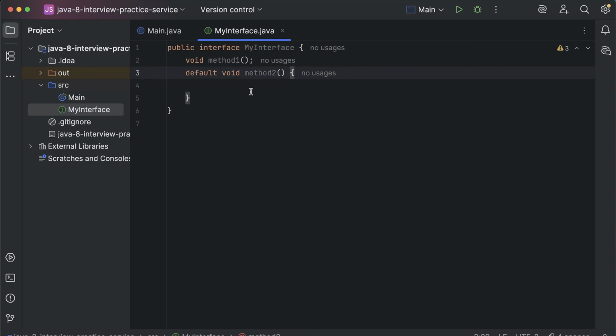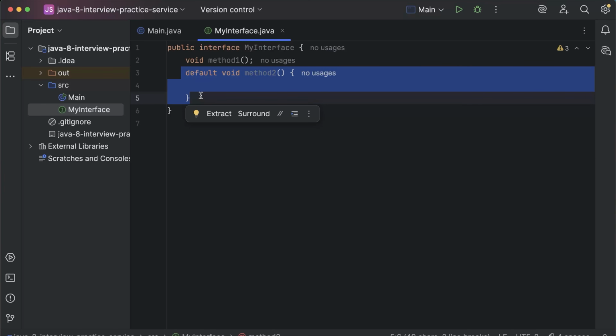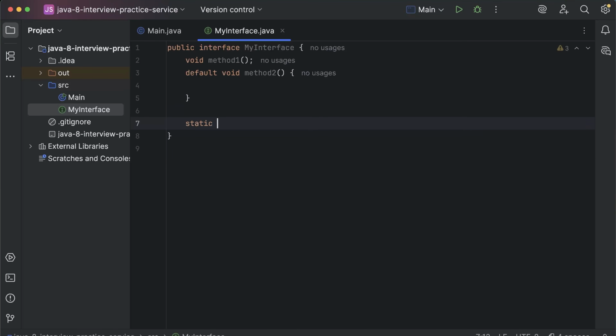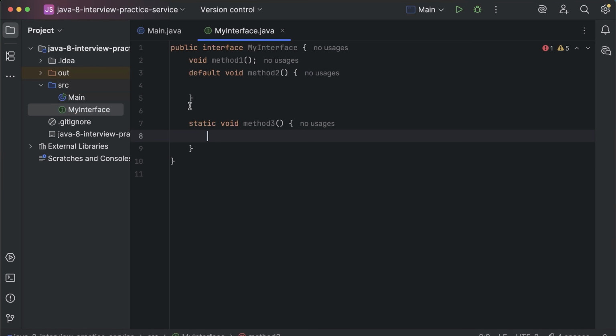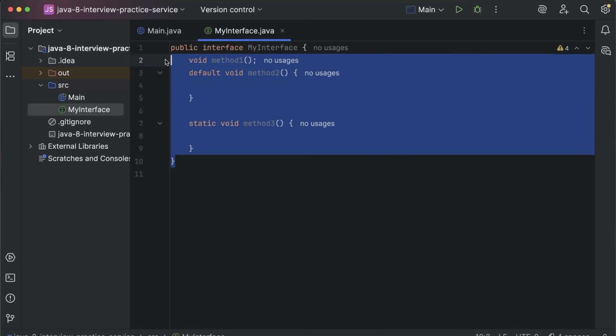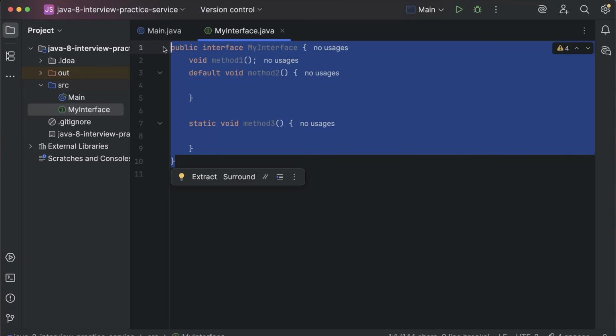Okay, we can add curly braces and give any body if we want. So now is this a functional interface? Yes, it is still a functional interface because the only rule is that there should be one abstract method, but we can have as many default methods as we want. Similarly, we can have static methods inside a functional interface. Let's say we have a method 3 like this. So still this can be considered as a functional interface.